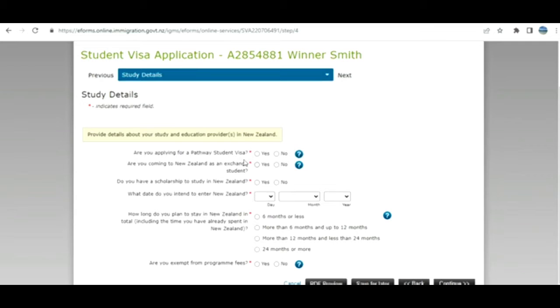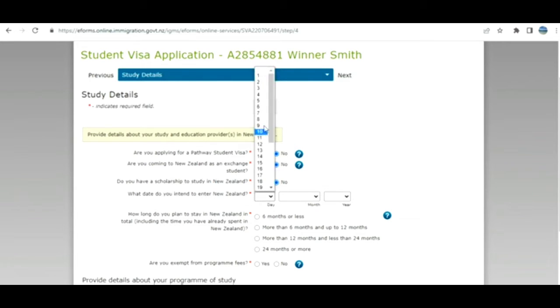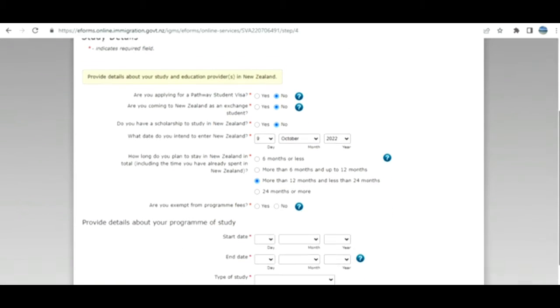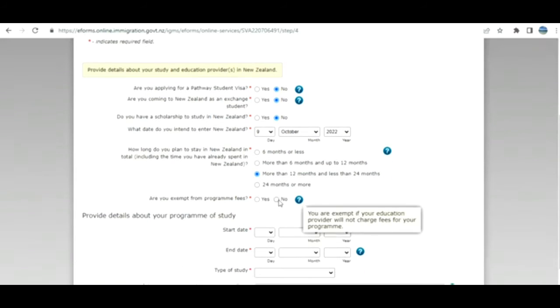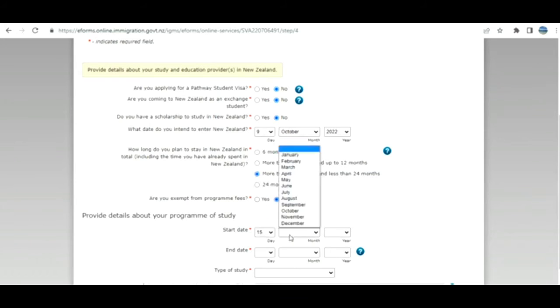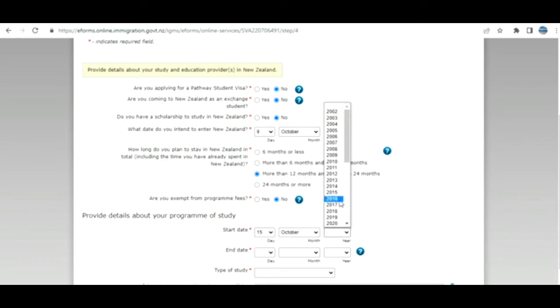Are you applying for a pathway student visa? No. Are you going as an exchange student? No. Do you have a scholarship? No. What date do you intend to enter New Zealand? I just put a sample, October 22. So I select this one, whatever is applicable in your case. Are you exempt from program fee? No. Program of study, so I select 15th October 2022.